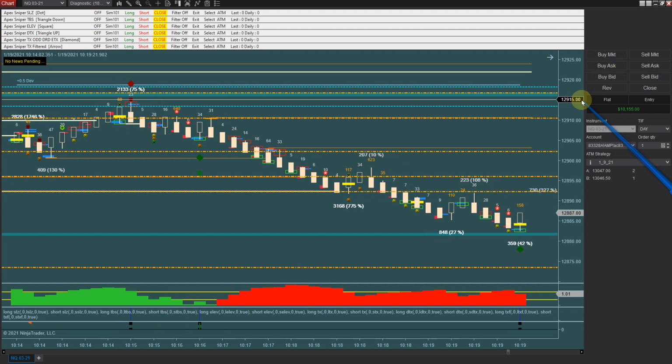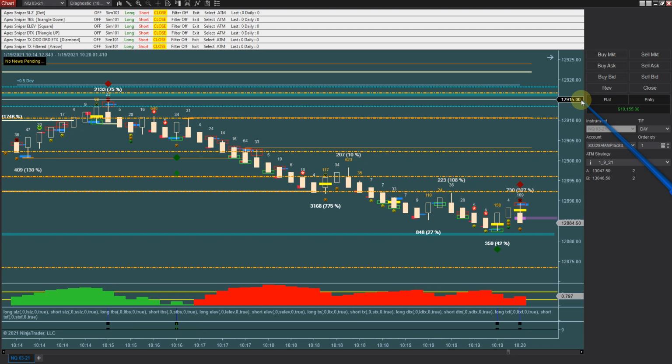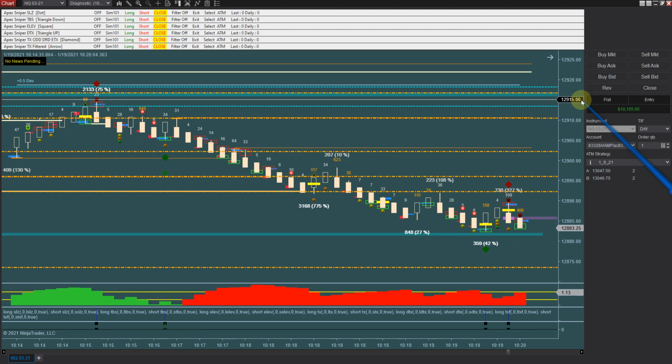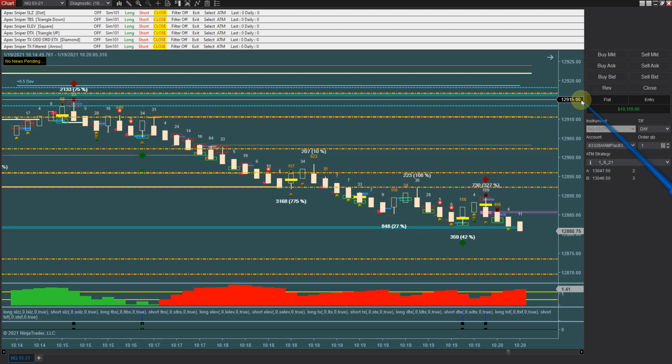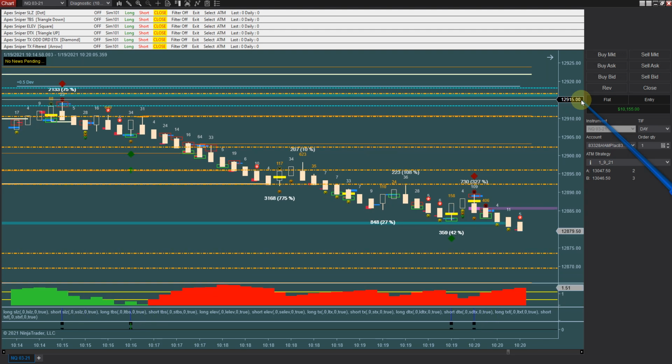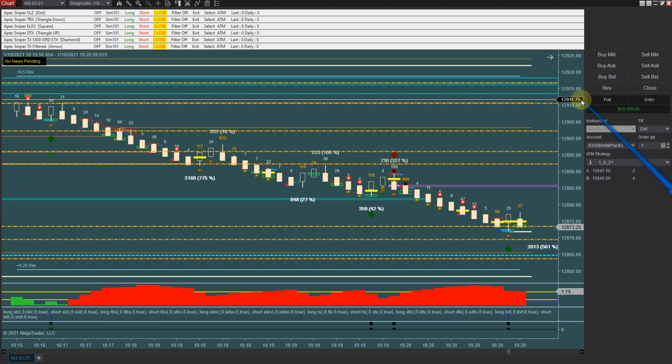What about right here? Got a nice ODD going on. Got room before the dynamic magnet. There it goes. Gotcha. Because you traded past your 3.